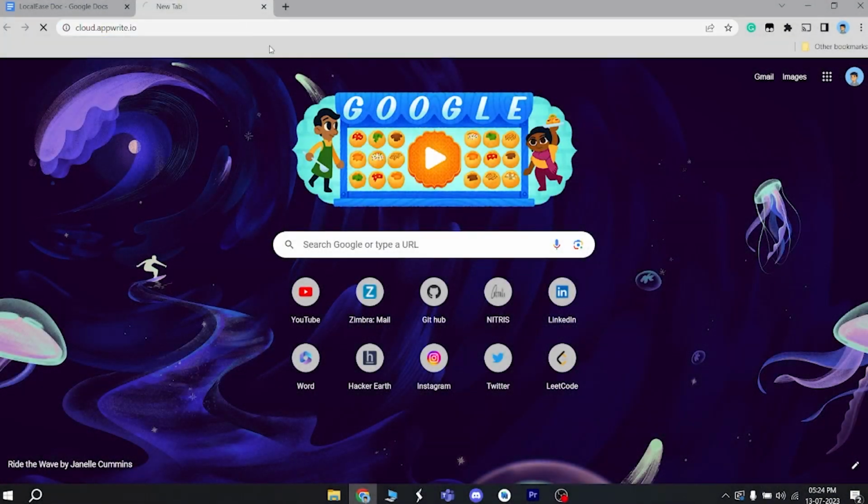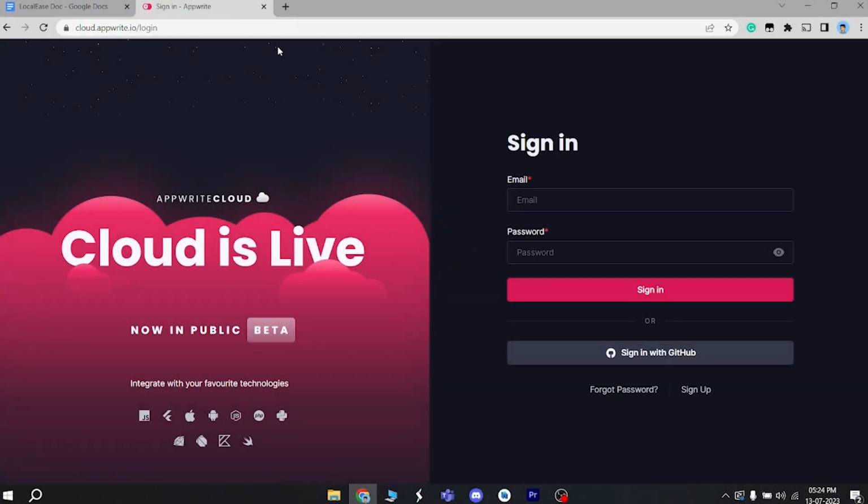We will use AppWrite Cloud. So let's go to cloud.appwrite.io. And here I have the sign-in page. If you don't have an account, you can create a new account from the sign-up page. I already have an account, so I'll just log in.